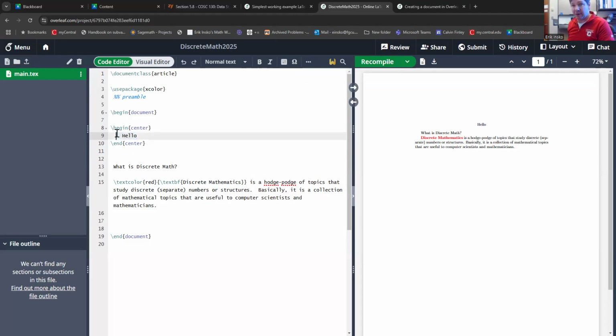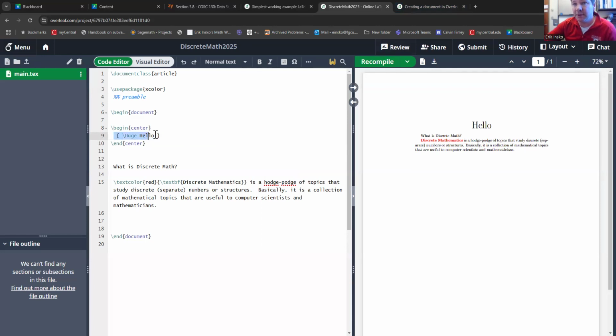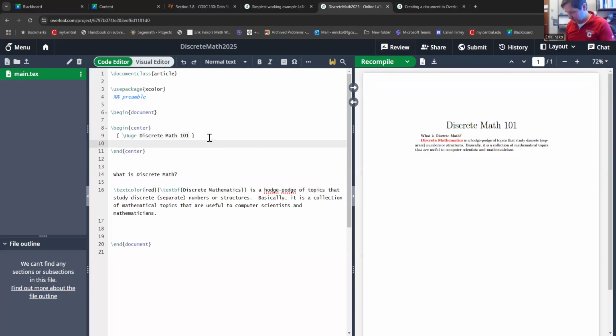And maybe I want to make that bigger. So what I'm going to do here is make that huge. And so what this is doing is it's making everything inside of these curly braces huge. And maybe I'll call that discrete math 101. Very first lesson there. Okay.